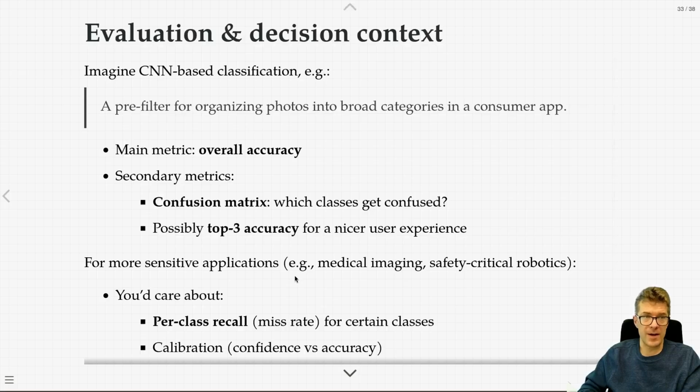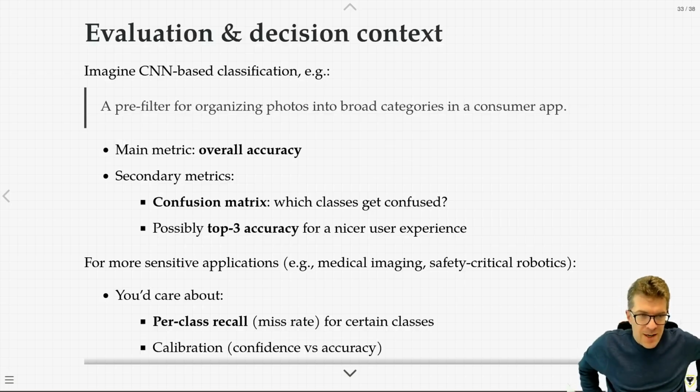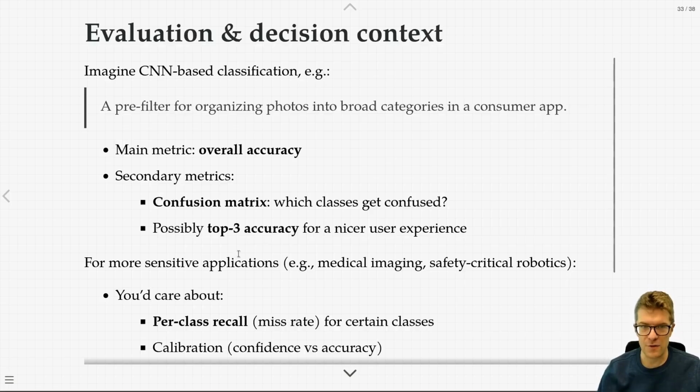So in summary already, CNN-based classification can be used as a sort of pre-filter for organizing our photos in some kind of consumer app. Maybe our consumer app is just going to be recognizing digits, like in MNIST. Maybe it's recognizing dogs and cats and airplanes and cars, like in CIFAR. And then maybe the goal is just getting as accurate as you can with your photo organizer.